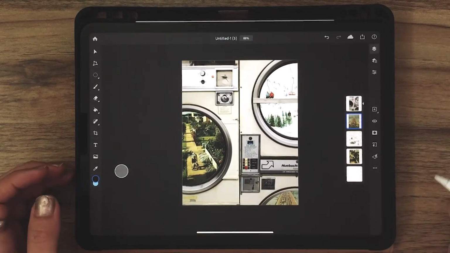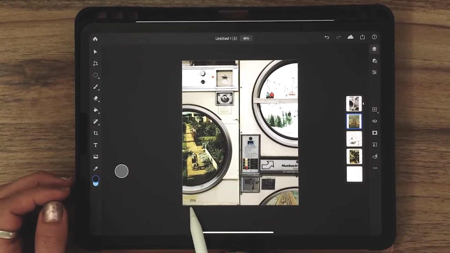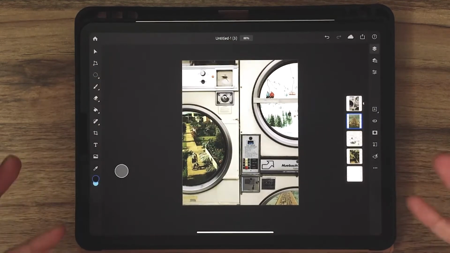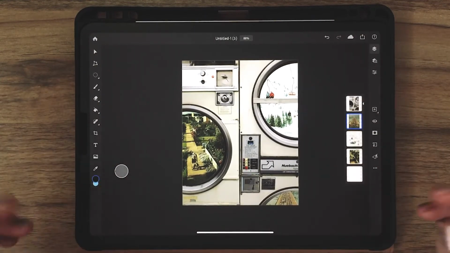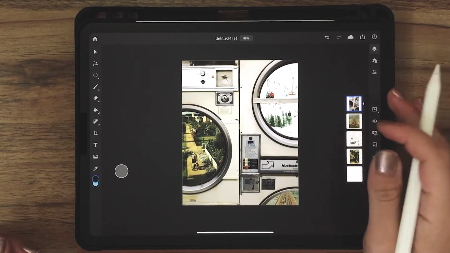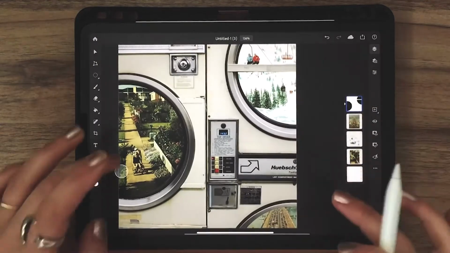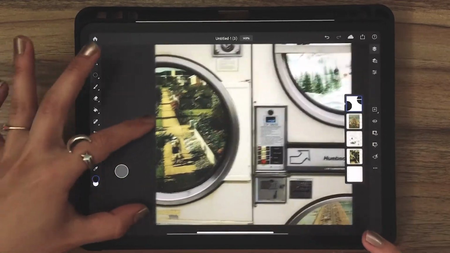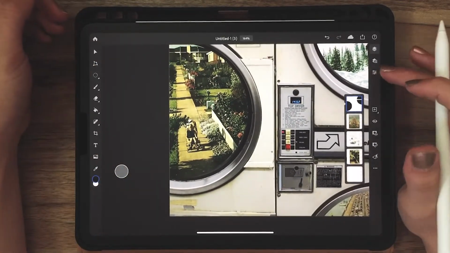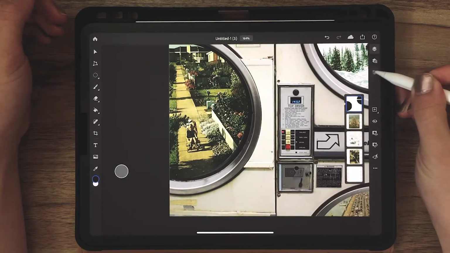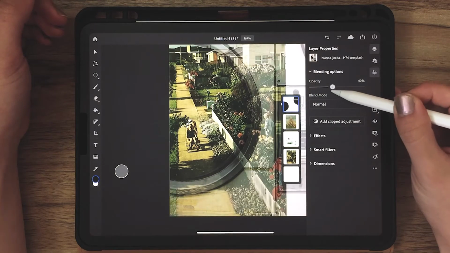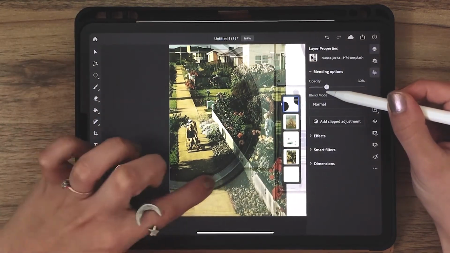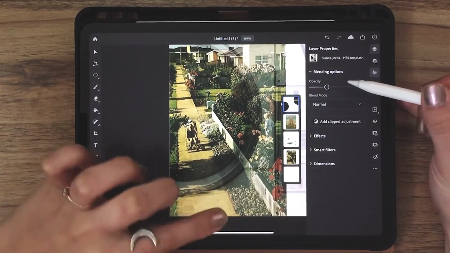Now that we have all of our images in, I want to mask out part of the washer machine so it looks like some of the images are coming outside and breaking that barrier of reality. So what I'm going to do is click on my washer machine. I'm going to zoom in, probably like that. And I'm going to click over here to the layer properties window, and I'm going to lower the opacity so I can see the sidewalk underneath. That way I know where I'm masking.